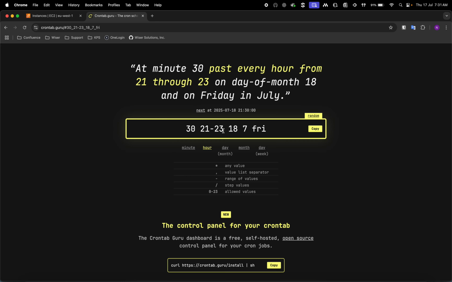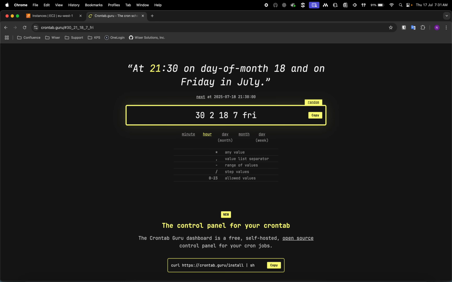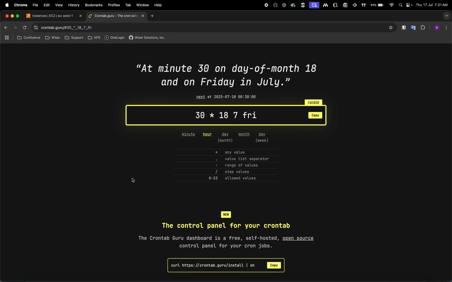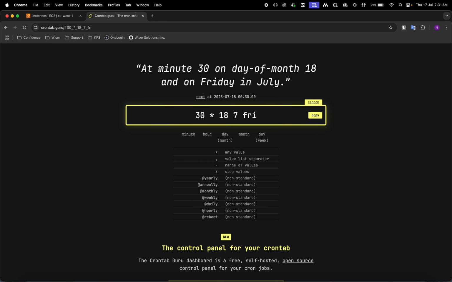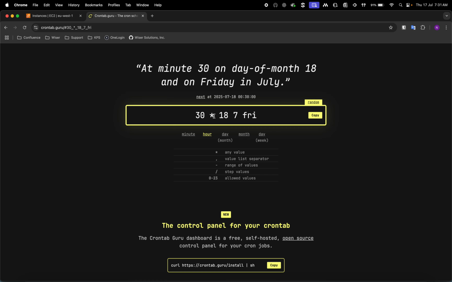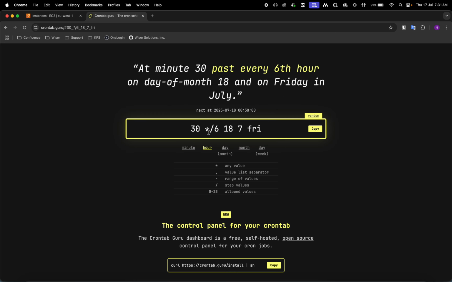What about every hour? Every hour, simply in the hour field you can give star. See, at minute 30, on day of month, it means every hour at the 30th minute it will run. I want to do it every 6 hours. At that time, slash will come.